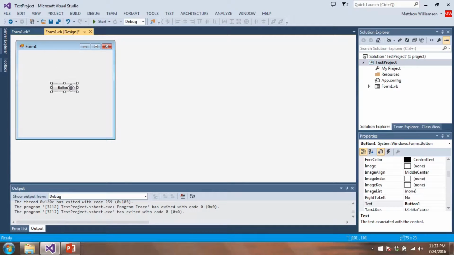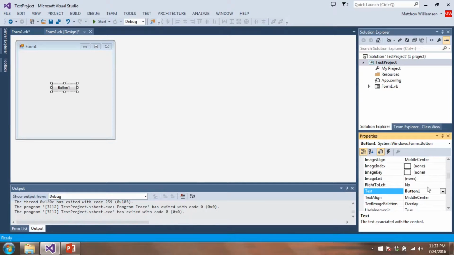We're not worried too much about all the properties, but we'll go ahead and do a couple things here. We'll call the text, let's see here. We'll call it my button. Or no, we'll just call it add 5 because that's what we're going to be doing. We're going to add 5 to our value, and we're going to change the name of the button. We'll call it BT1.